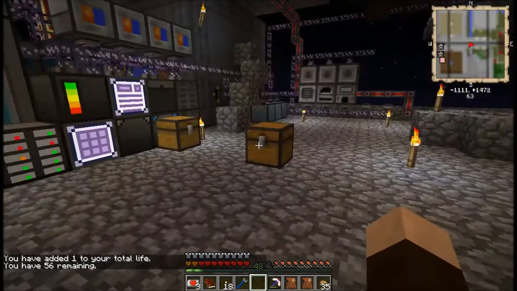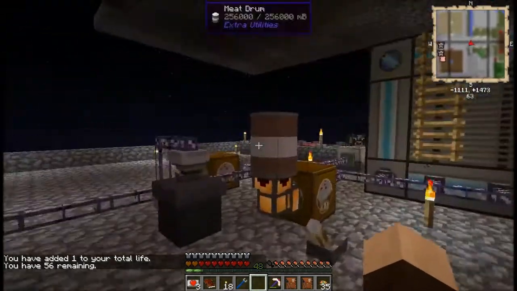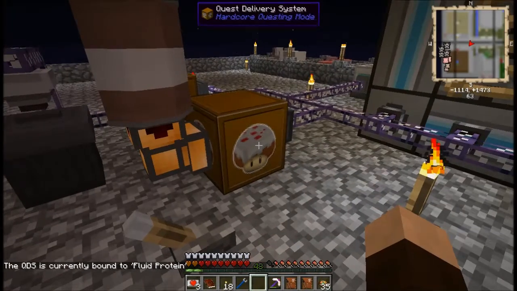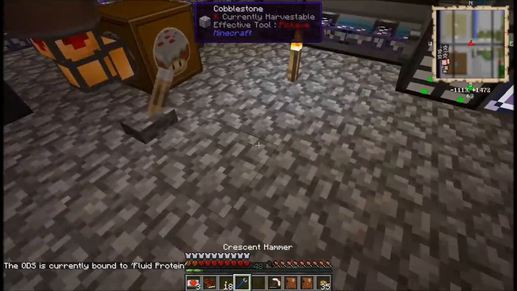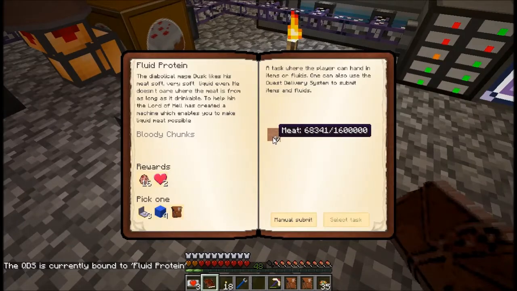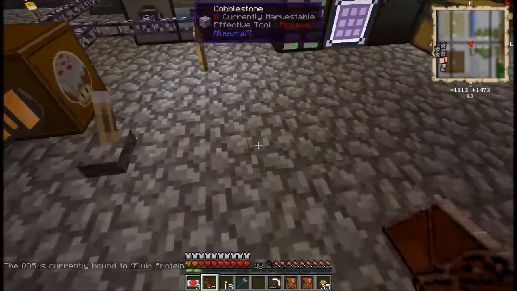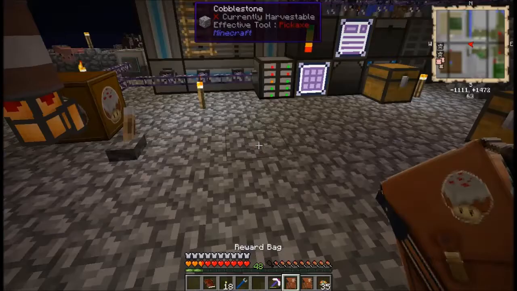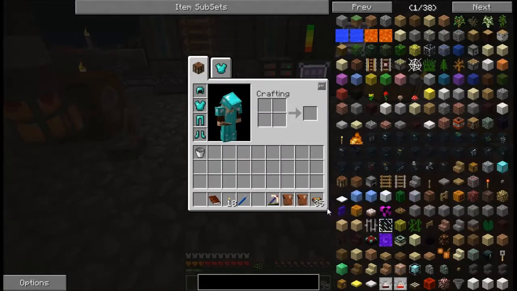While I was busy doing stuff, the meat drum filled up, so let's go ahead. I have bound this to the fluid protein, so let's dump what we can of that in here. Shouldn't take too long to drain that out. Go ahead and eat these guys so I can get some more health. And let's see what the reward bags are. A greater and an epic.